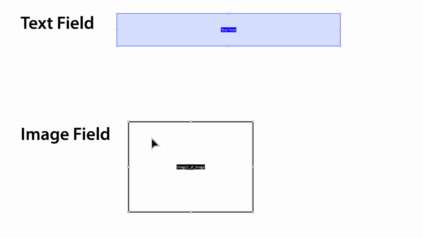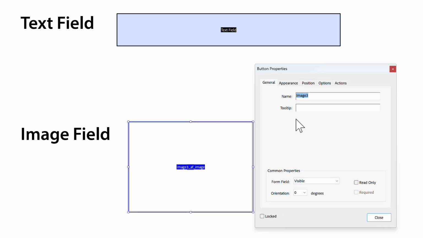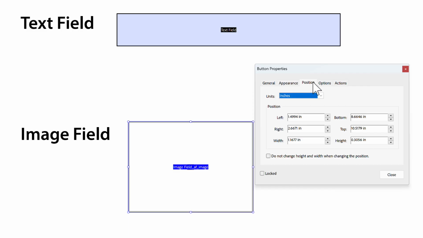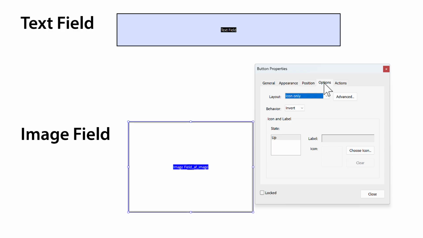Now, I'm going to double click on the image field. Now, there's not a lot of properties for an image field. I'm just going to call this one image field. There we go. We can change the appearance. You can give it a fill, a stroke, change the font size if you wish, just the position. And you can adjust some options for the image field.